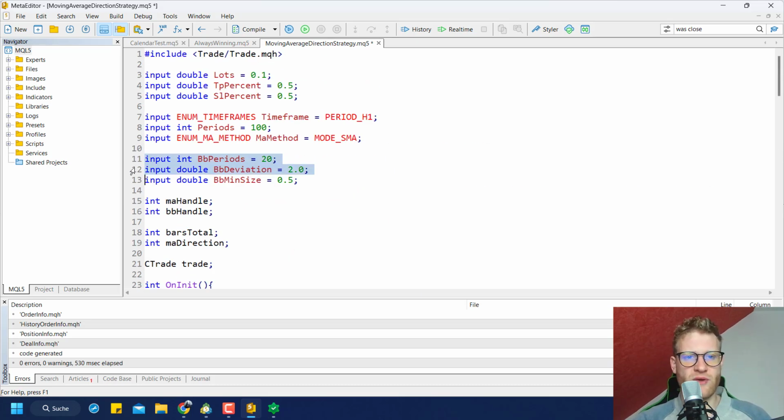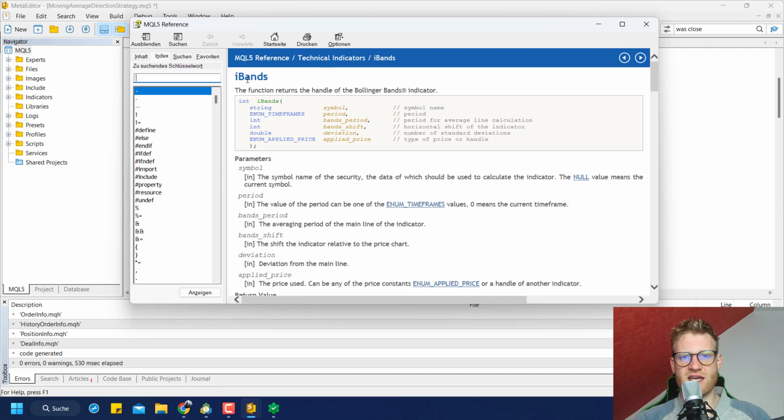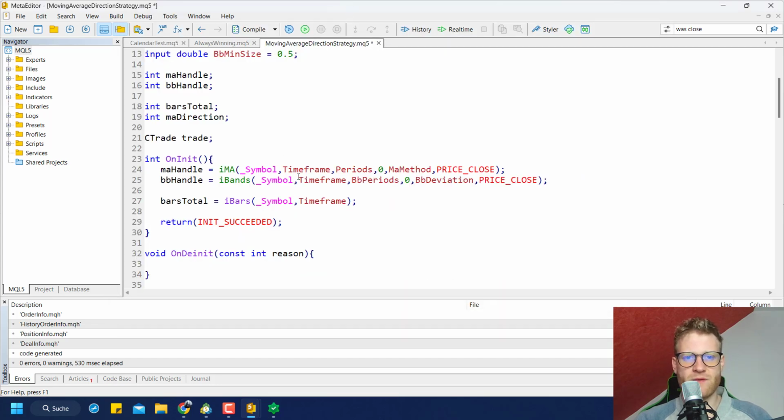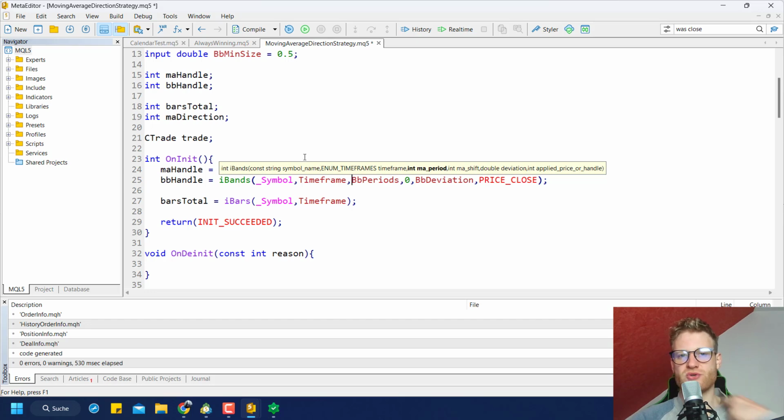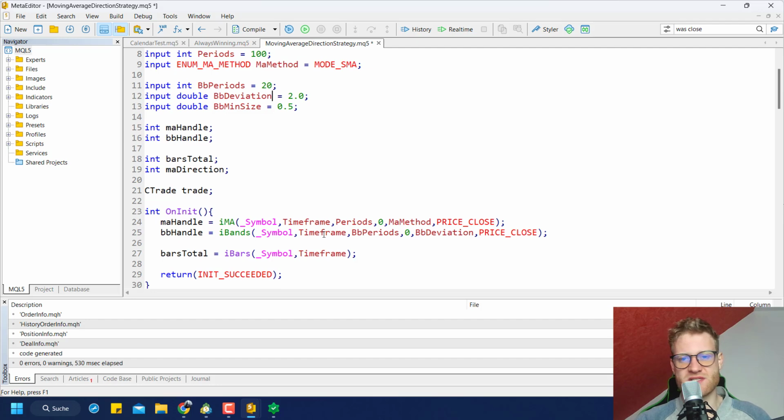Also, I added 3 more inputs and a global variable for the Bollinger Bands calculation. So in the on-tick function, we first of all created the Bollinger Bands handle. We can do this using the iBands function. This is a function that's part of the MQL5 framework, so we can use it right away. And we just provide all the requested parameters using a lot of these input variables, so the user is able to define what specific Bollinger Bands indicator he wants to use.